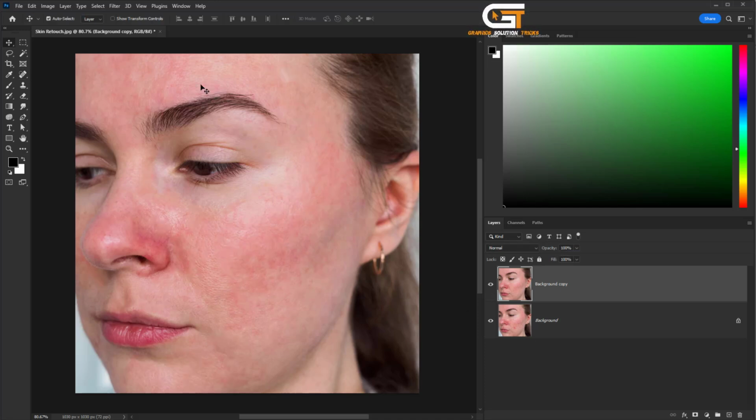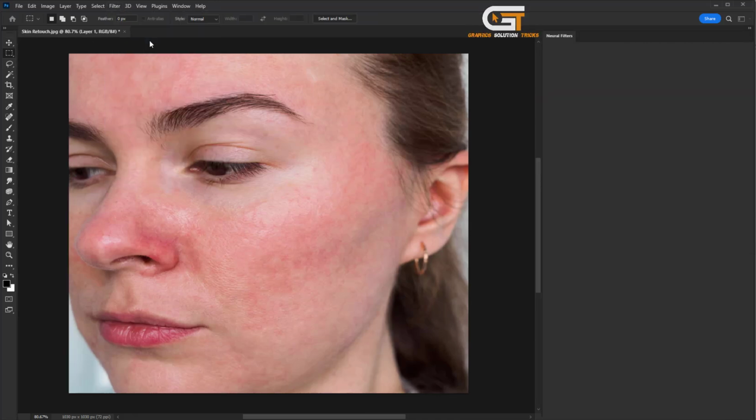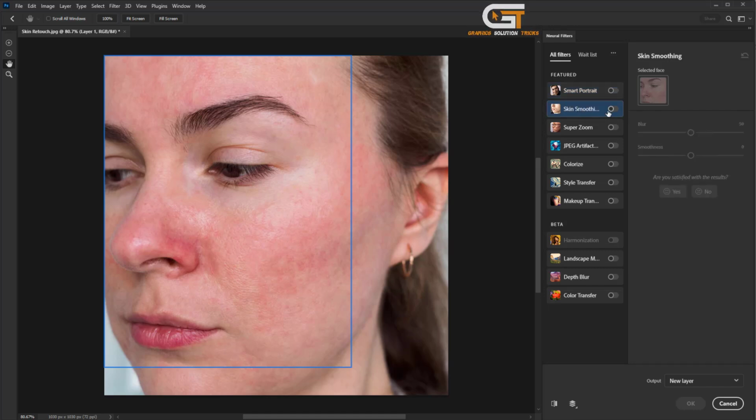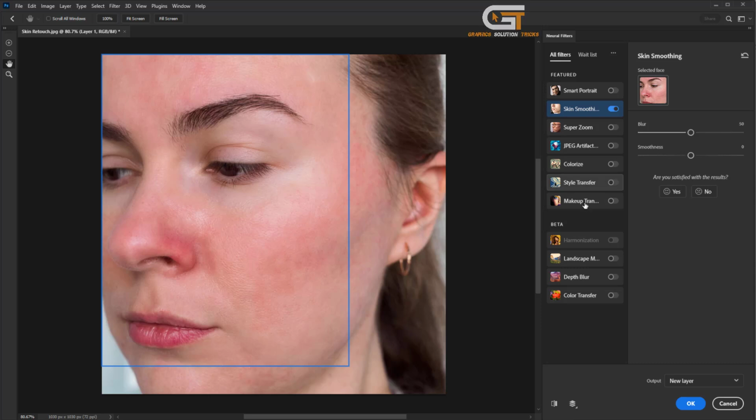After removing the large pimple, go to the Filter menu, click on Neural Filters, and click on Skin Smooth. Increase the blur radius to 60. Also increase smoothness to 10. Click on the output and select Current Layer.